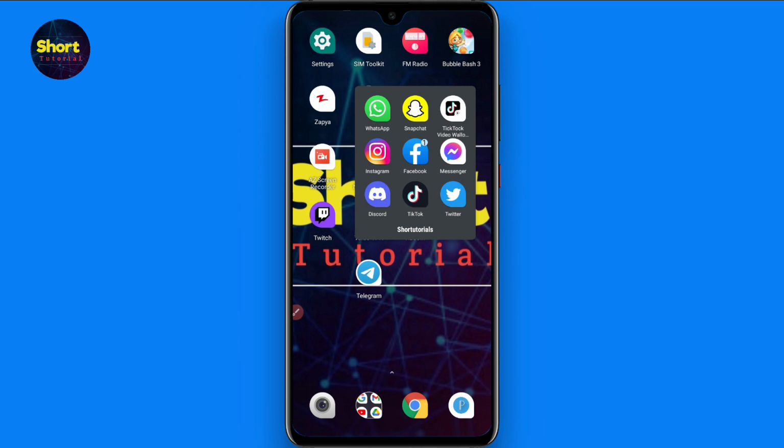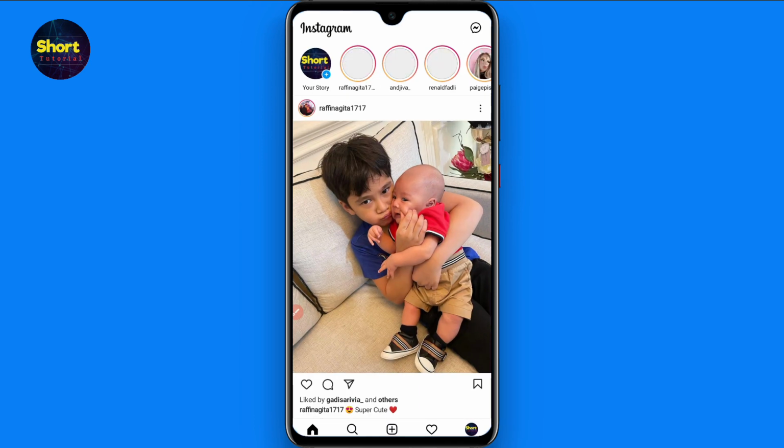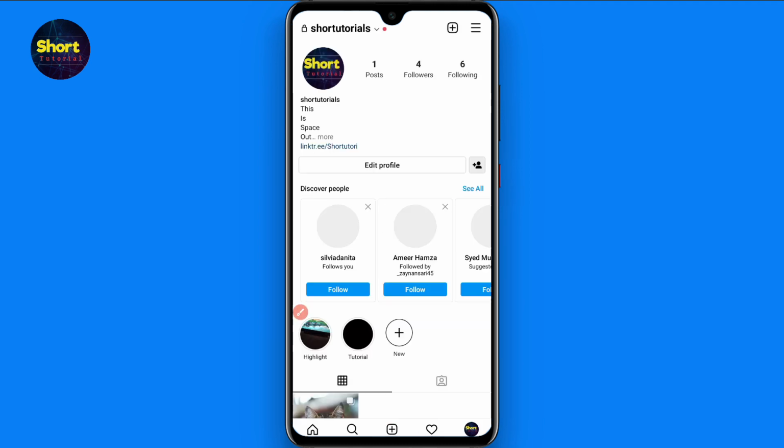First of all, you have to open your Instagram mobile application and log into your account. Once you do that, click on your profile icon at the bottom right. Here you will see different options, so click on the three lines at the top right.